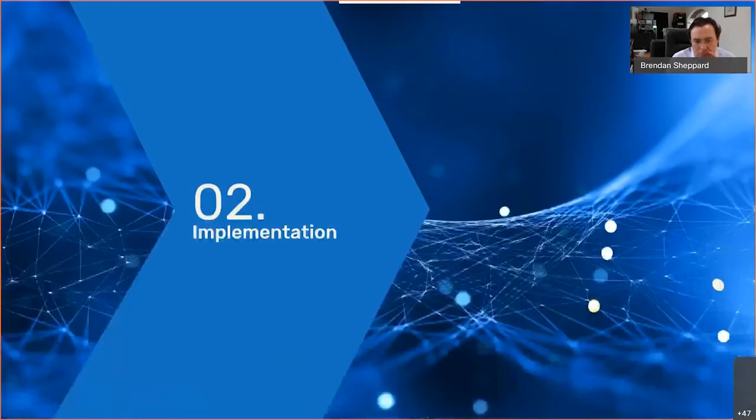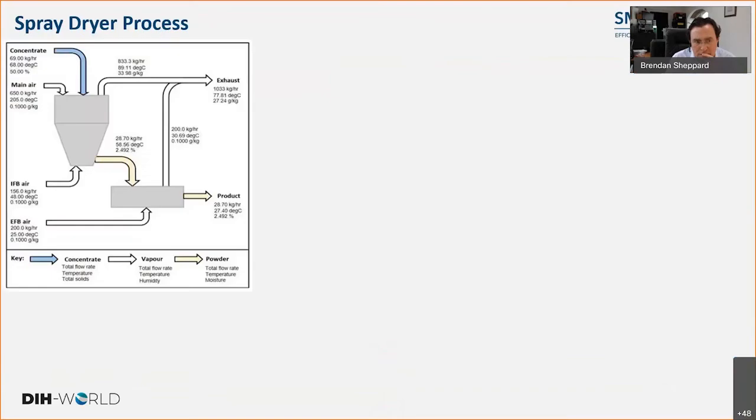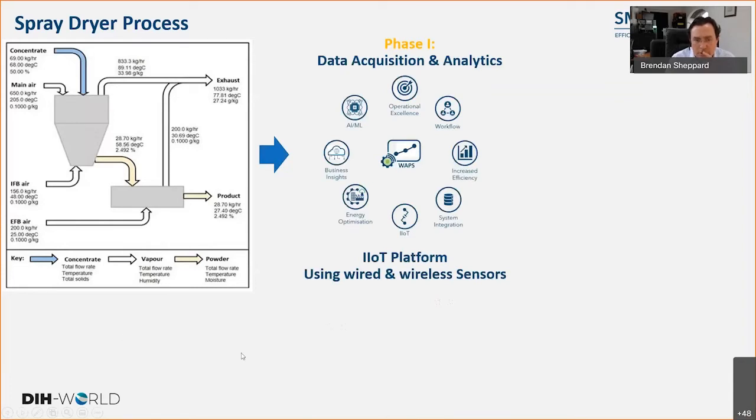Okay, so the implementation. The process is what's called an industrial spray dryer. This is a large cyclone-type structure that takes in liquid milk and other formulated ingredients and makes it into baby food. This is a process that's used across pharma and across the food sector, so it is very common in food and pharmaceutical production. But the energy consumption is very significant.